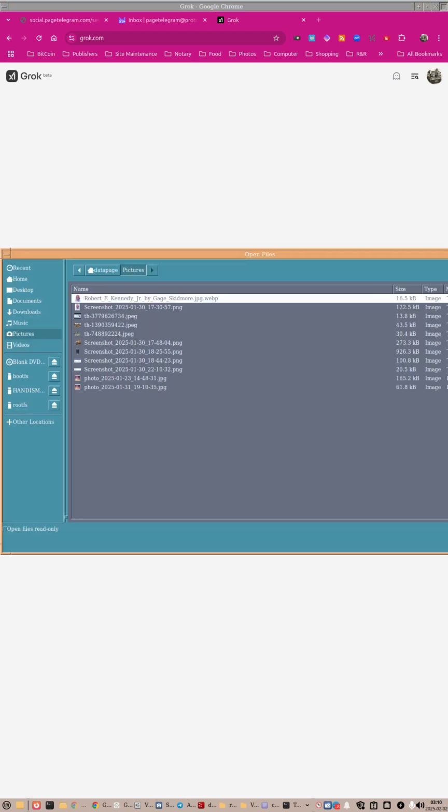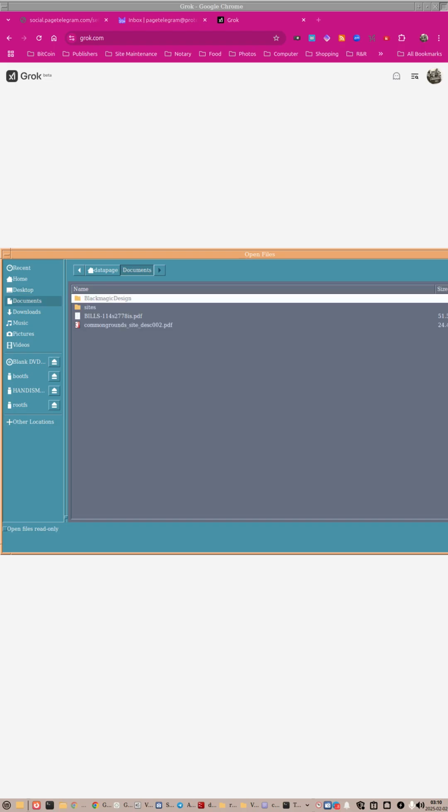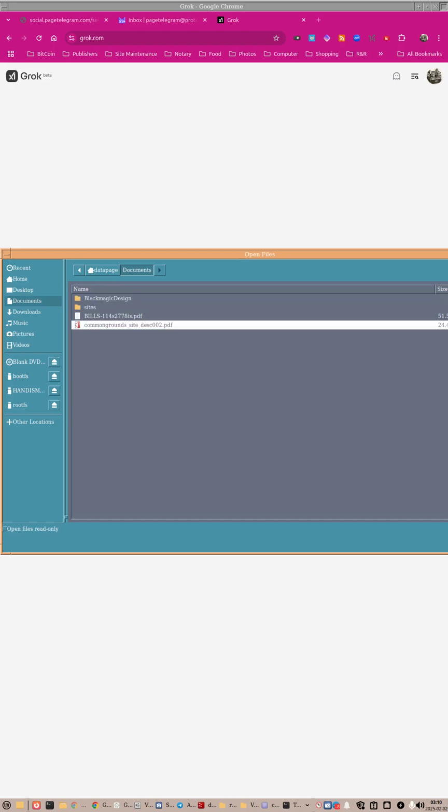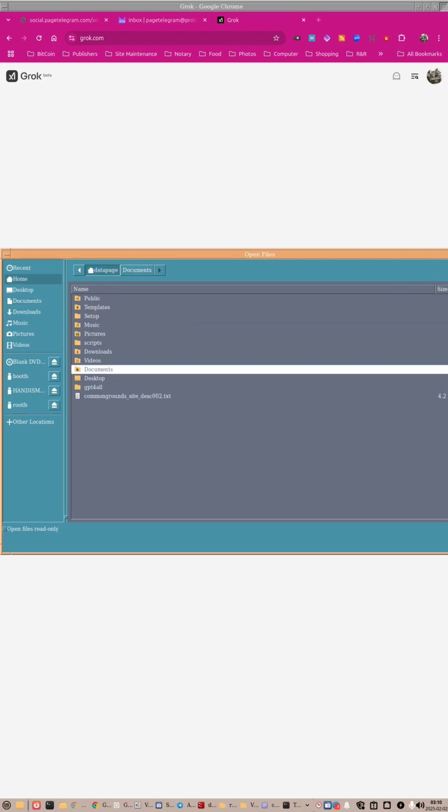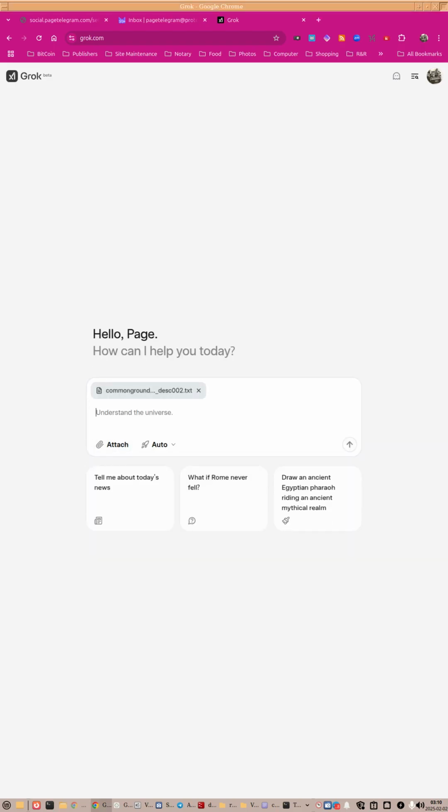I'm going to attach the file first. That should be under Documents, I think. Yeah, we'll do the PDF document. It's the most recent, I think. Or no, we should do the text file. So that'll be here, right there. And then I'm going to paste that right there.